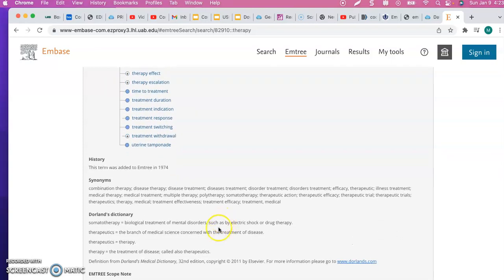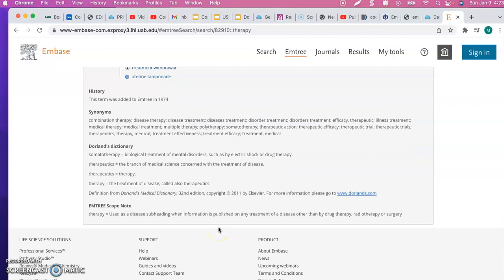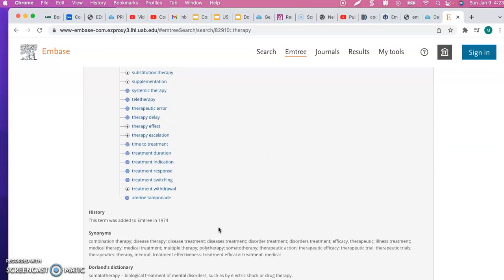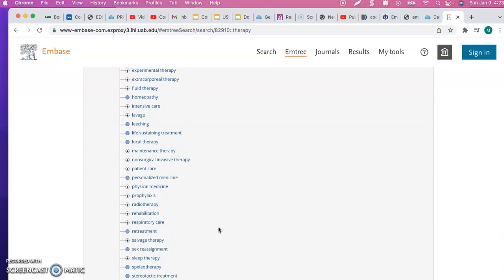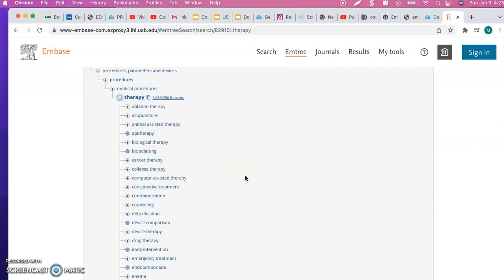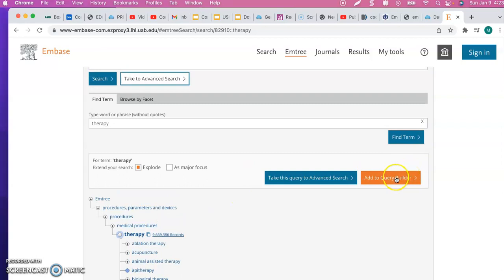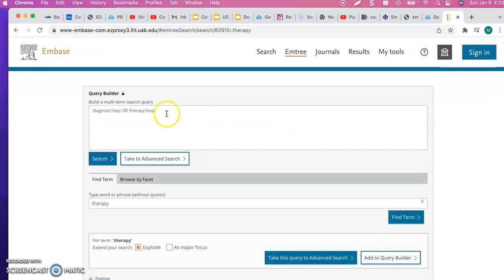I can look in synonyms. There is a dictionary and a scope note here, which gives you more information. But again, it doesn't always do that for everyone. So sometimes you're going to see that in Mtree, sometimes you won't. So I'm going to add that to my query builder. And so it's up there. And I'm going to do this for all of my mesh terms.